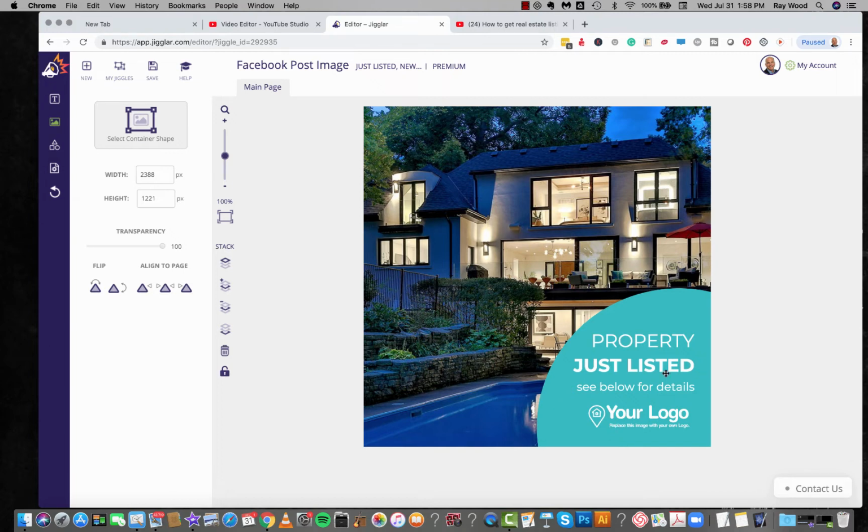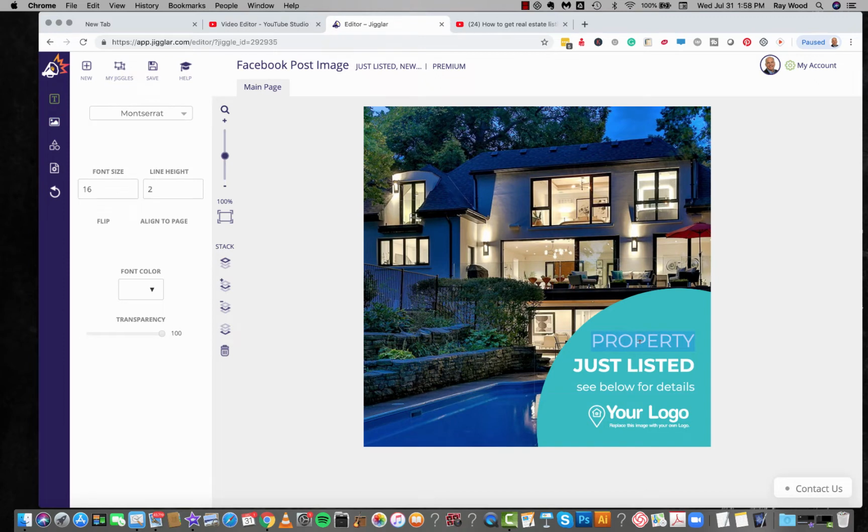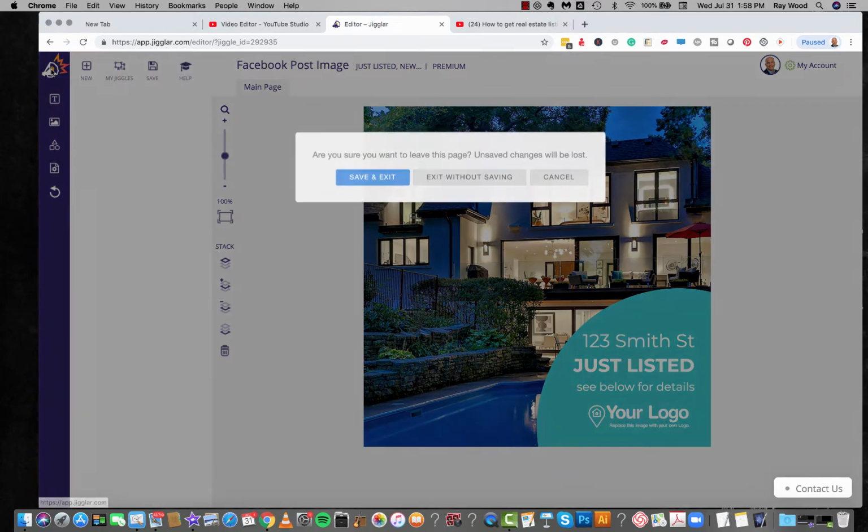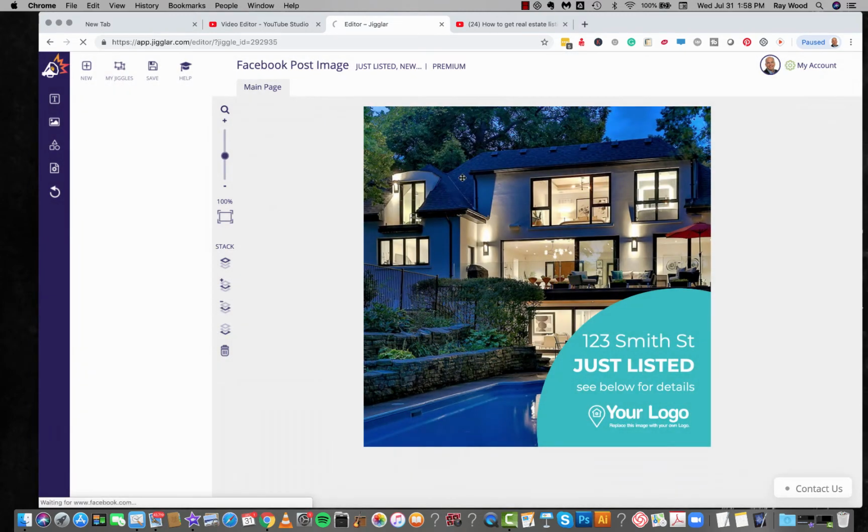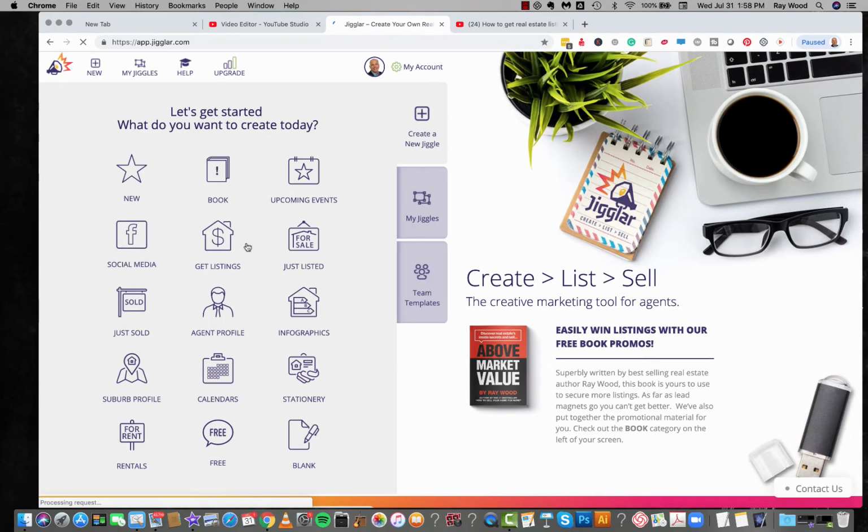So everything is listed there. You can just change the address, 123 Smith Street. Just listed, see below for details. Easy as that, and then you can save, and you can publish, and you can get into it. So that is one in the exit without saving. Love that new feature. That is one in the just listed department. Let's have a look in social media for a sec.